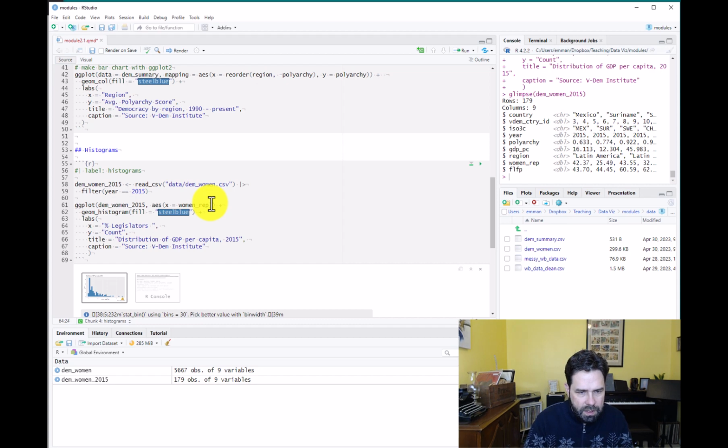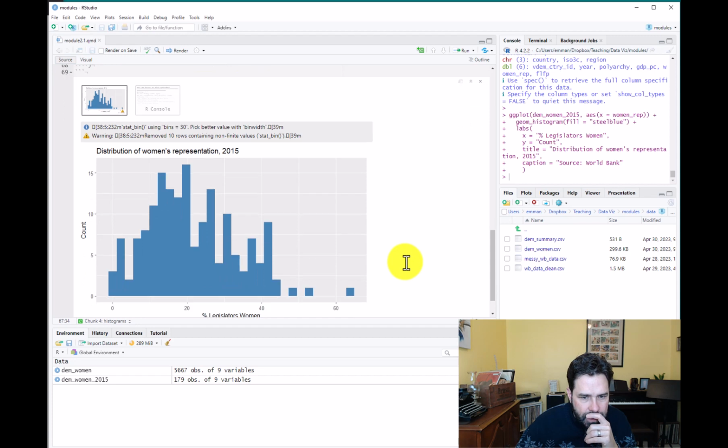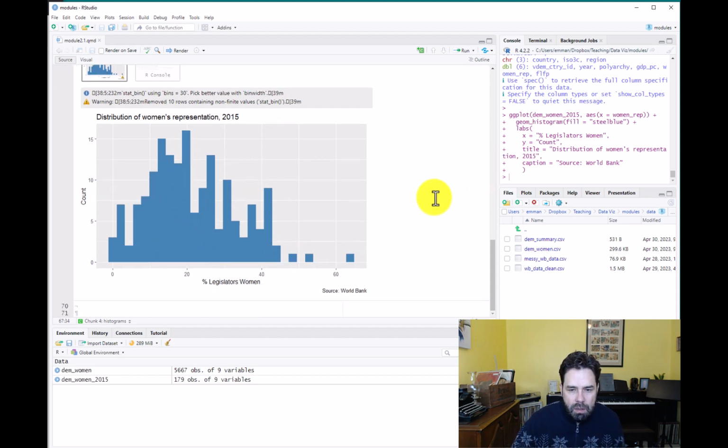Call this x-axis percent legislators who are women, and we will call this distribution of women's representation. And the source here is actually the World Bank. There we go. And this looks maybe slightly more normally distributed, but still has a little bit of a left skew to it. But in any case, that's how we make a histogram. And in the next lesson, we're going to learn how to make line charts. See you there.